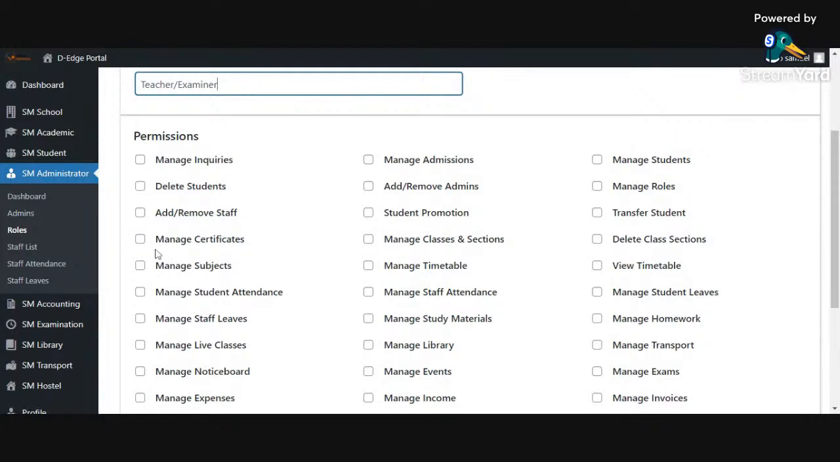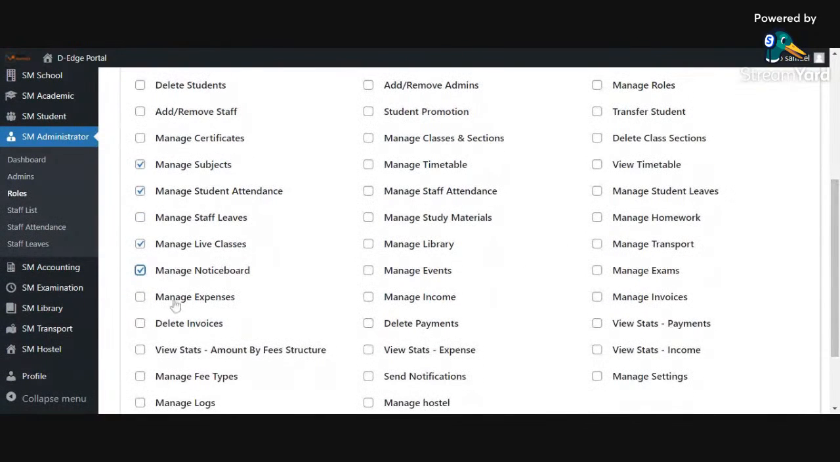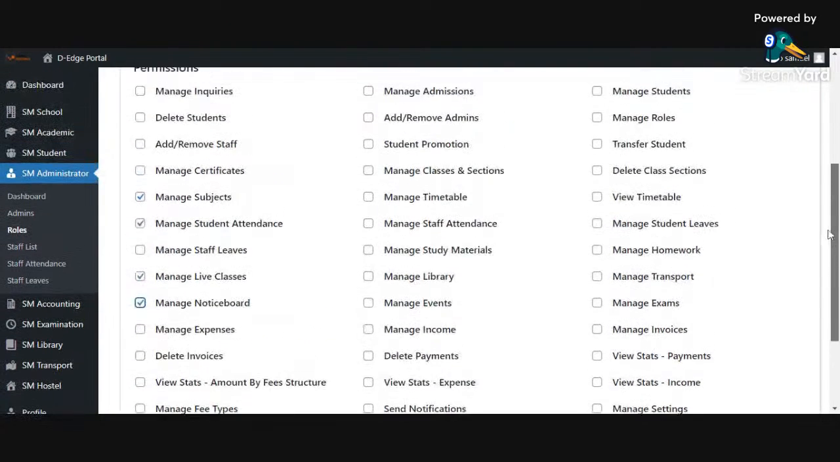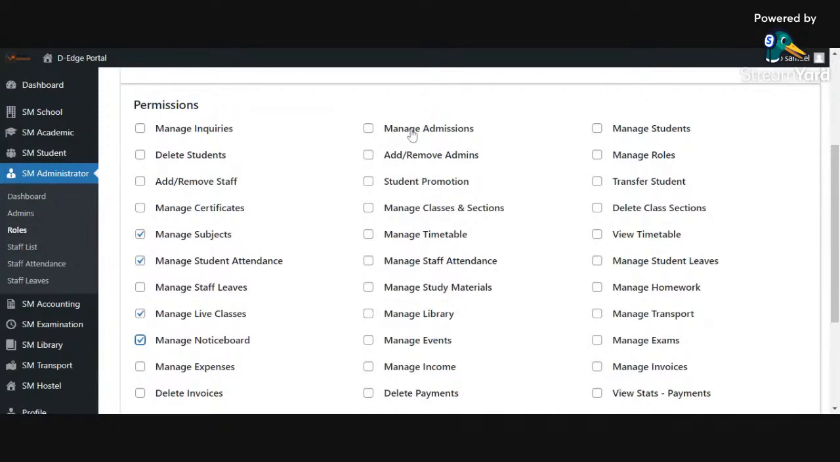And of course, manage certificate may not be necessary for them, but they should be able to manage subjects and manage student attendance. They will not be able to manage staff leaves, but they can manage live class if there's opportunity for live class. They can manage notice board if you want. Of course, they will not be able to manage anything that has to do with expenses. That's the function of the bursar, right? So we'll come back here, manage admission. They should not be able to do that. Only the administrator will be able to manage administration. Of course, add or remove admins, not that function.